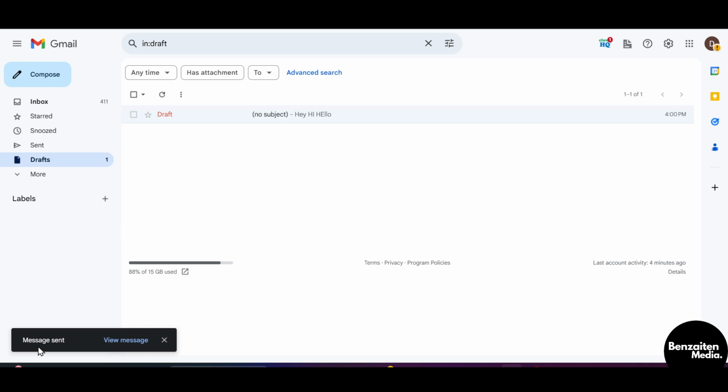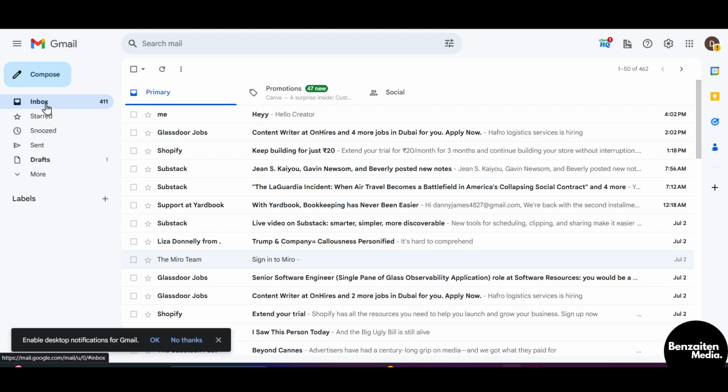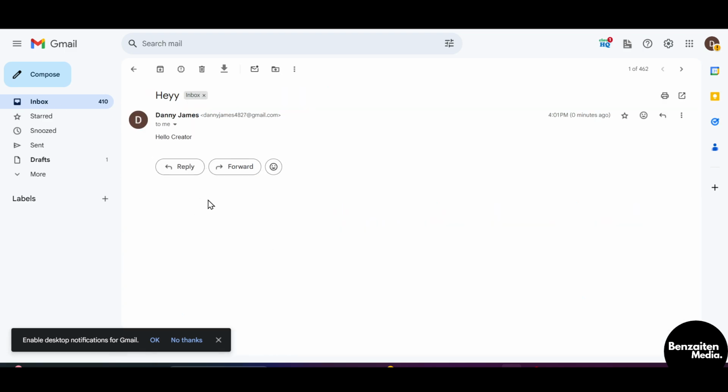to your left side, a pop-up window will appear wherein it will say that the message has been sent. And as you can see here, my draft has been removed and the message has been sent to that mail. And as you can see in the inbox section, here is the email that I have sent now. So this is how you can send draft mails in Gmail.